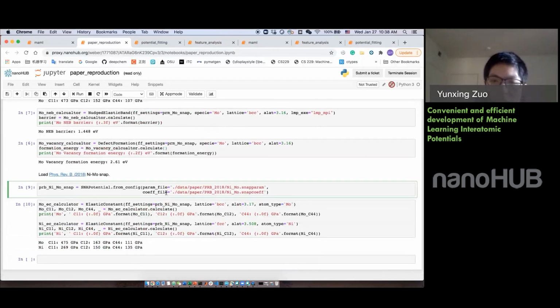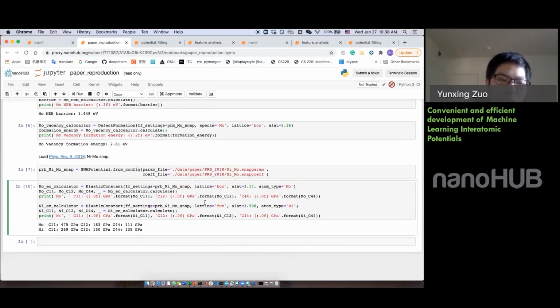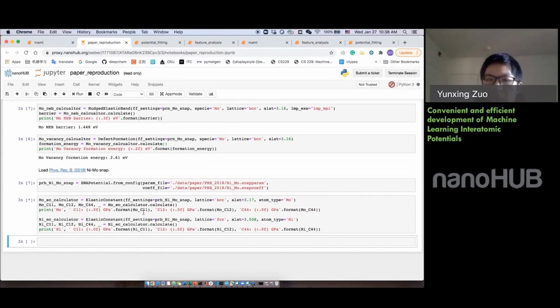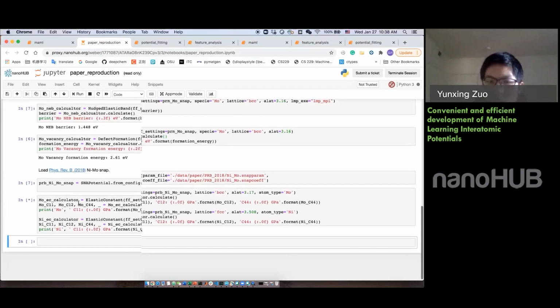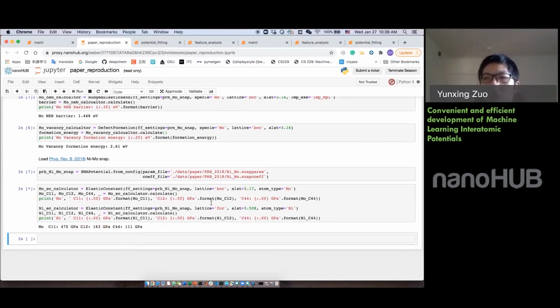Okay, let's try to load the nickel and molybdenum SNAP potentials published in Physical Review B 2018. As usual, there are two files needed. And let's check the elastic constant. Please note the differences between the calculators for the molybdenum and the nickel. The element types here are set to the corresponding elements. The first one is the molybdenum, and the second one is the nickel, while the lattice types are also set accordingly.